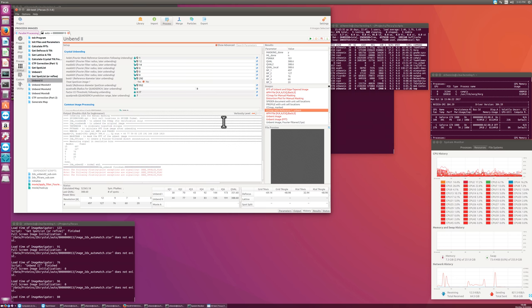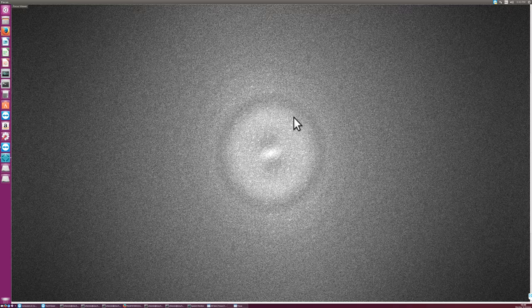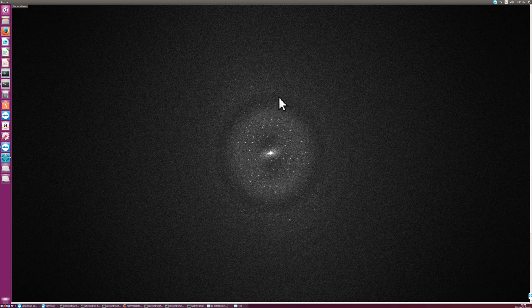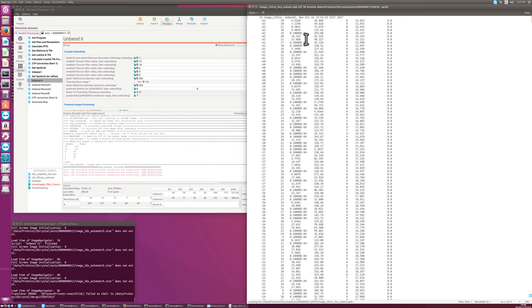So the unbending, I think, does the right thing here. And the result of this is now a final Fourier transform of the unbent image. And this Fourier transform has then very sharp peaks. There's also an image where this comes from. And this can now be evaluated, and what we obtain is an APH file, which is an amplitude and phase file that has lots of columns here.